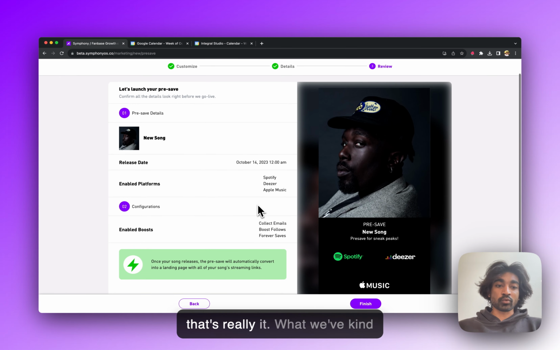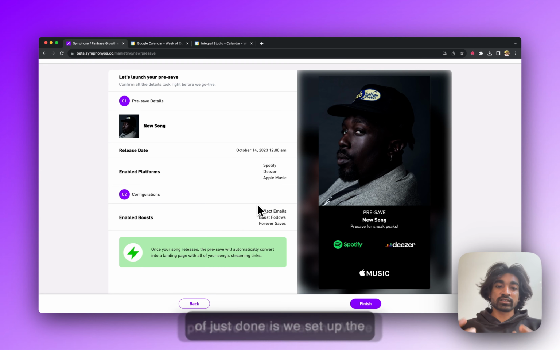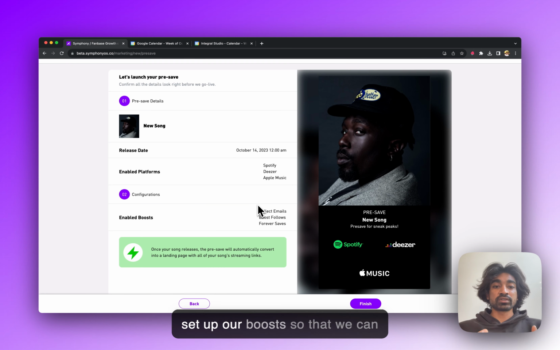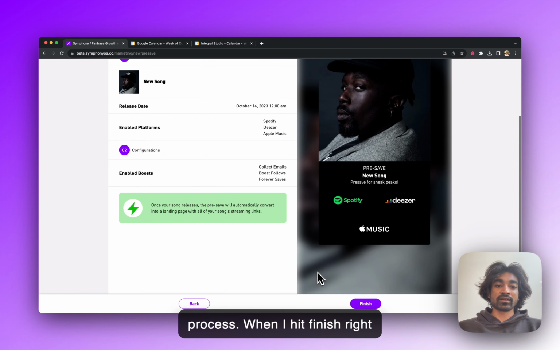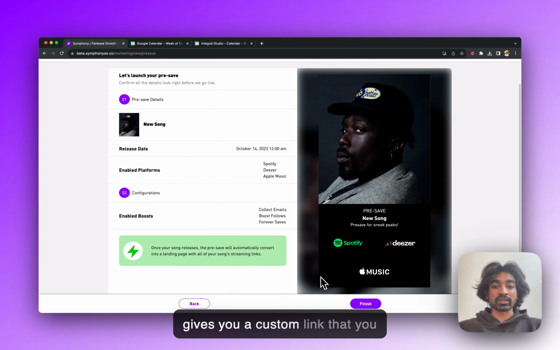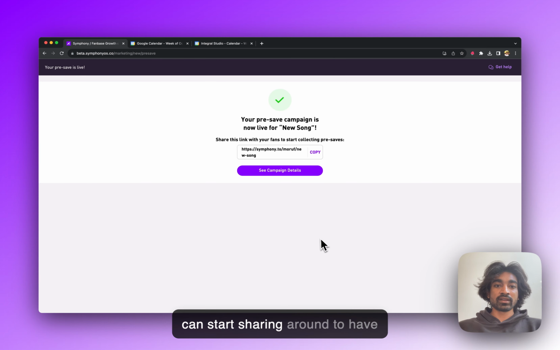And that's really it. What we've just done is set up the pre-save customization. We've set up our boosts so that we can automatically grow in the setup process. And when I hit finish right here, you'll see that Symphony gives you a custom link that you can start sharing around to have your fans start pre-saving super easily.